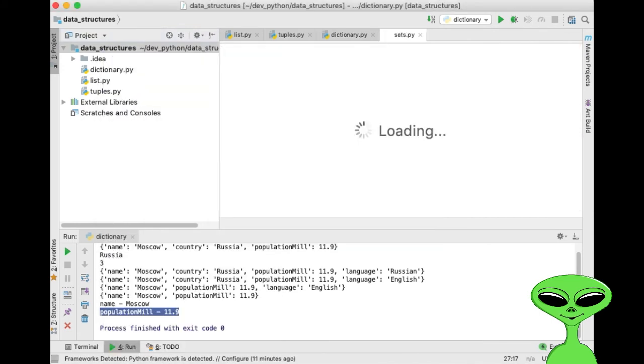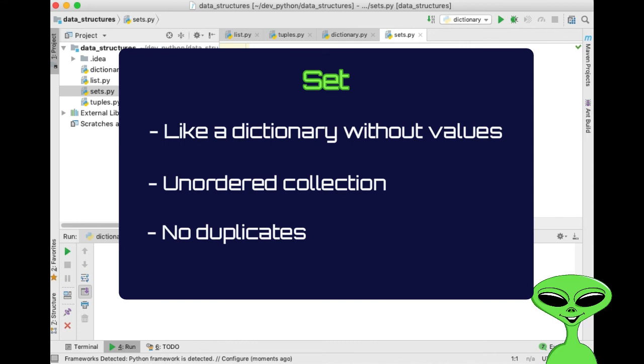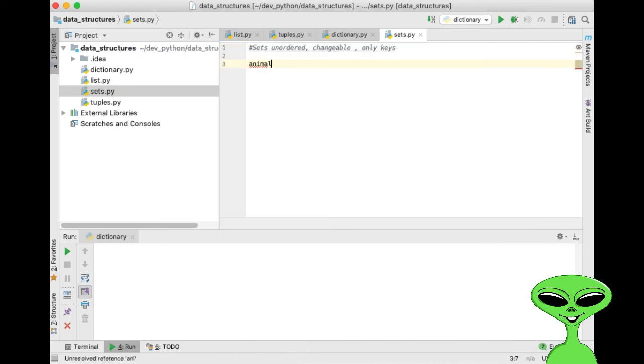The last data structure I will show you is the set. A set is like a dictionary without the values. You use a set when you want to know if something exists, but nothing else. You can't save extra information. It's an unordered collection, like the dictionary. Changeable. And it doesn't allow duplicates. Let's begin by creating a set.